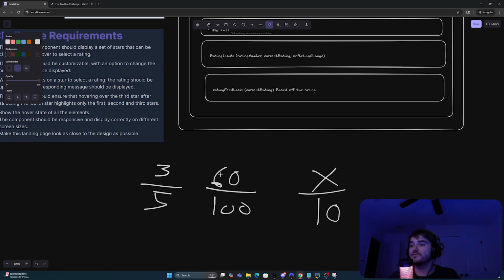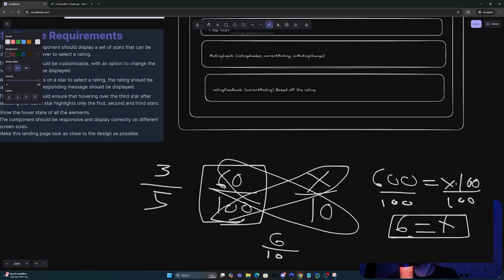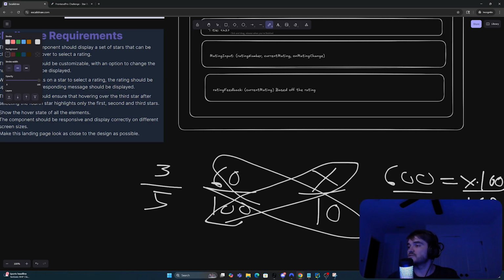So we have 60, and how would we do that, right? We all learned how to cross multiply, right? So 60 times 10 is 600 is equal to 100 times x. And so you divide each by 100, like so. That gets us 6. So the answer is 6, and that would give us a 6 over 10. So we would show 6 stars. So now we can account for that, right?